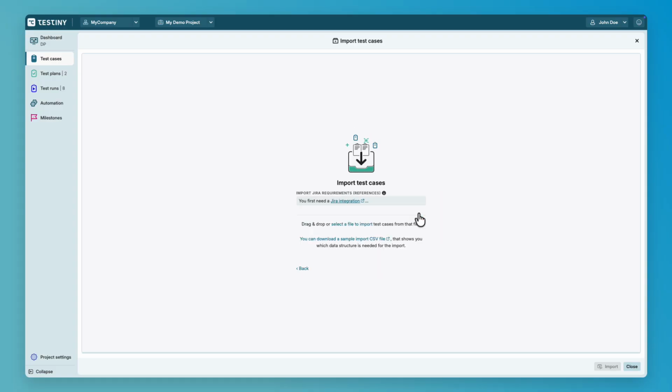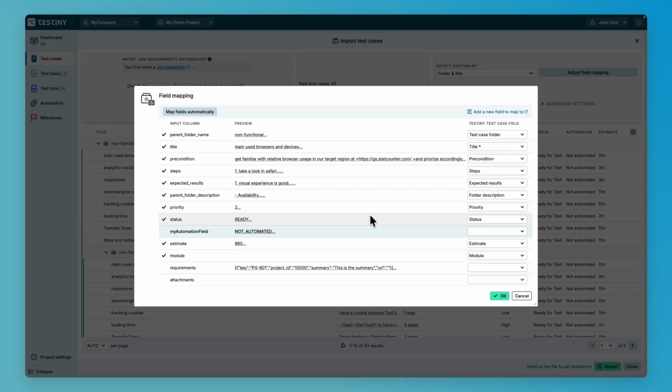Select CSV. If your file is in Excel format, save it as CSV first. For Google Sheets, simply download it as CSV. Upload your CSV file. The field mapping dialog opens.